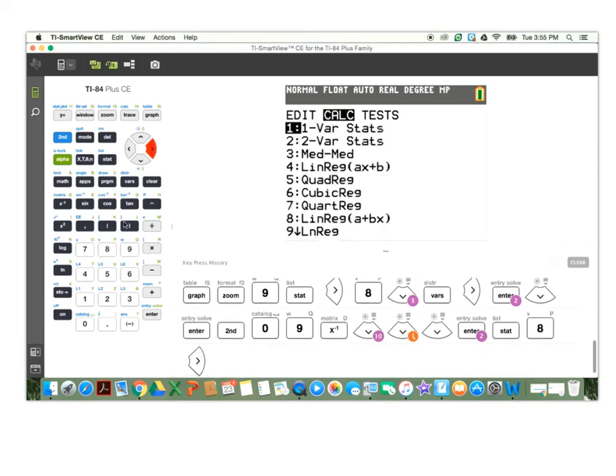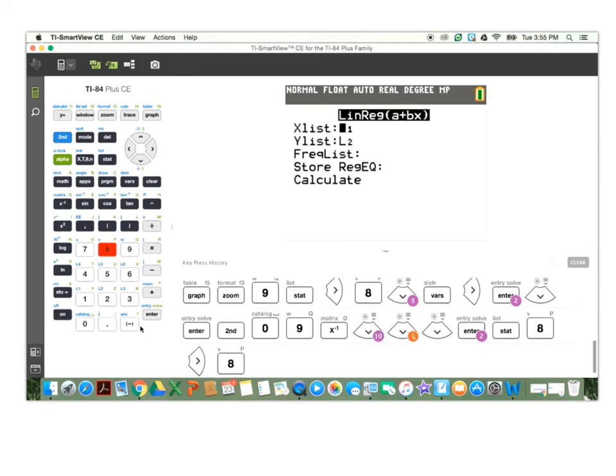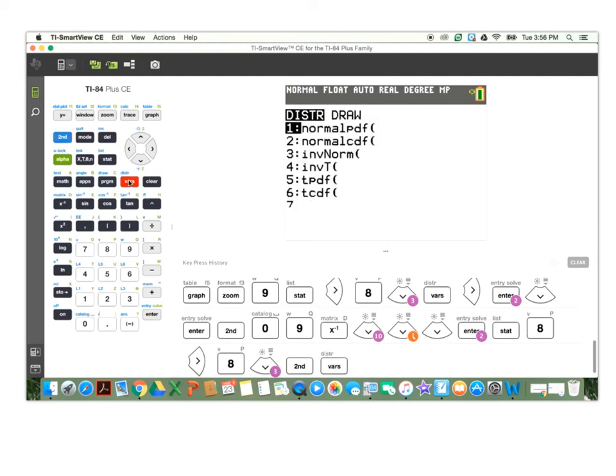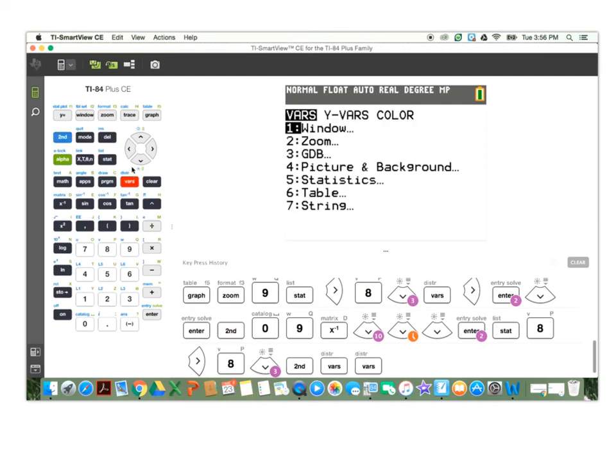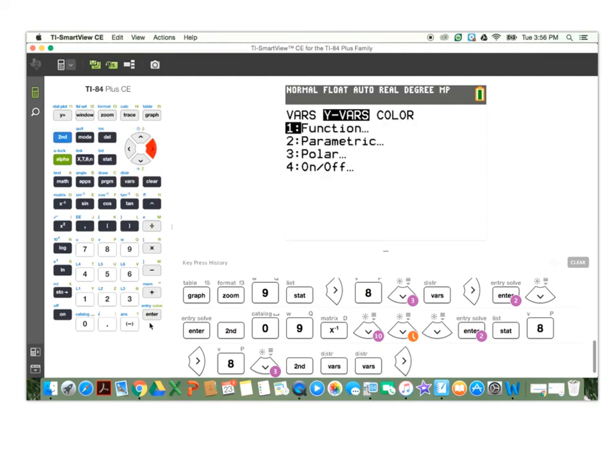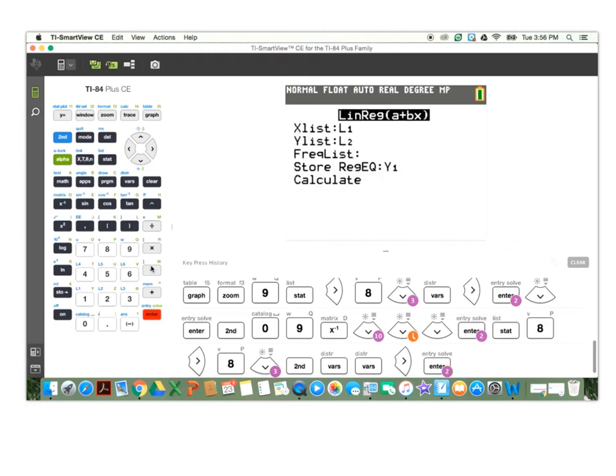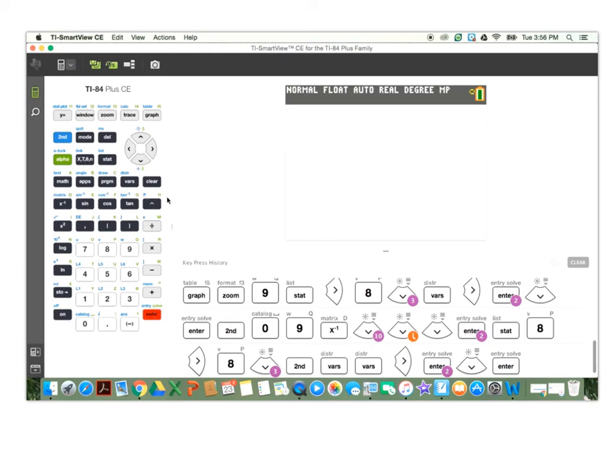Stat, calculate, same thing. I'm gonna store it. Calculate, enter. And if you hit graph, you'll see a line go right through the middle of your data.